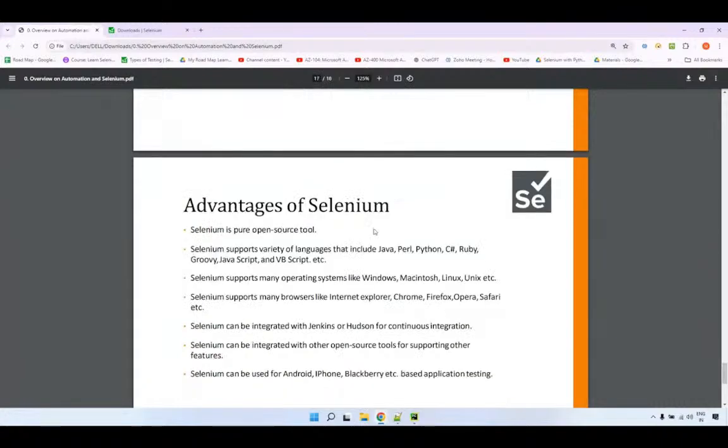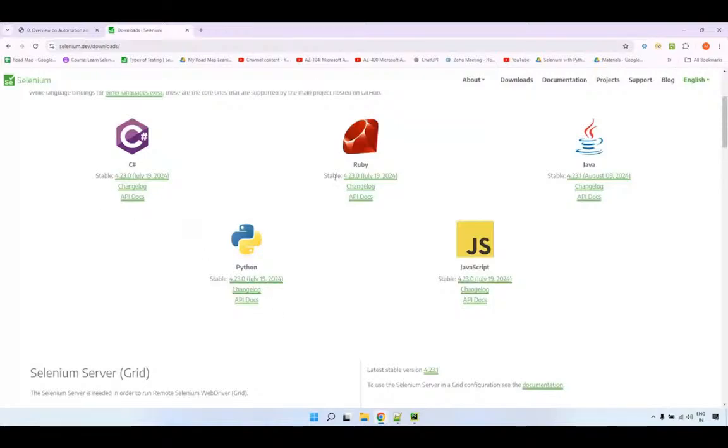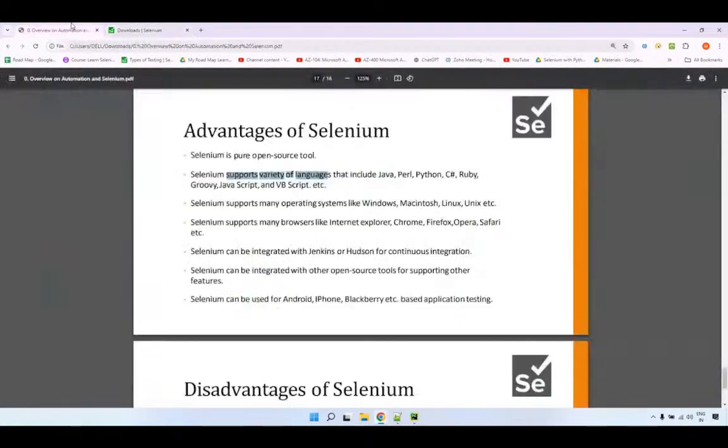What are the advantages of using Selenium? As I have said, it's a pure open source tool. Supports variety of languages, not only one single language. If you see here, C#, Ruby, Java, JavaScript, Python, with all these languages, you can interact with Selenium. Many operating systems it supports, many browsers. You can integrate that with Jenkins or Hudson or Azure pipelines as well. In my company, we are using Azure pipelines, which is nothing but like a Jenkins. So for continuous integration, you can integrate this Selenium with other open source tools for supporting other features.